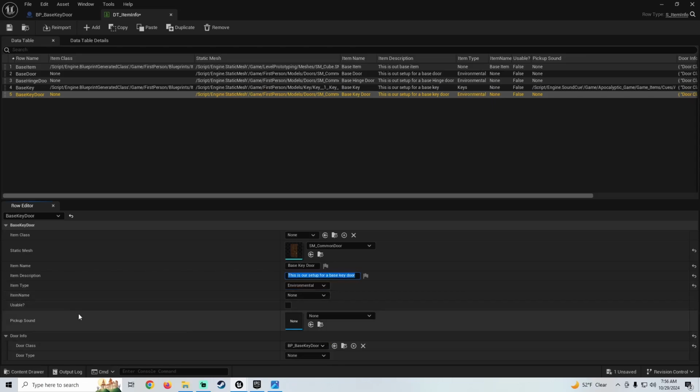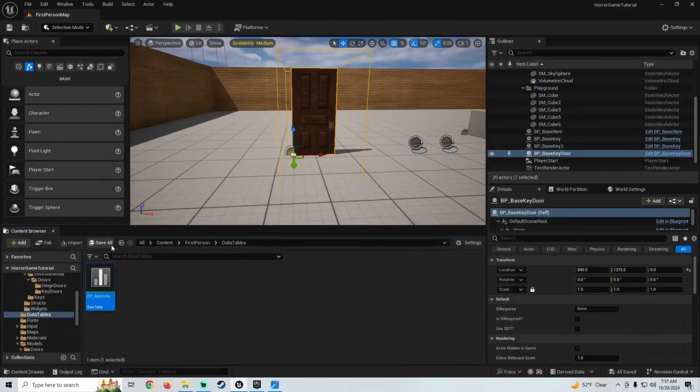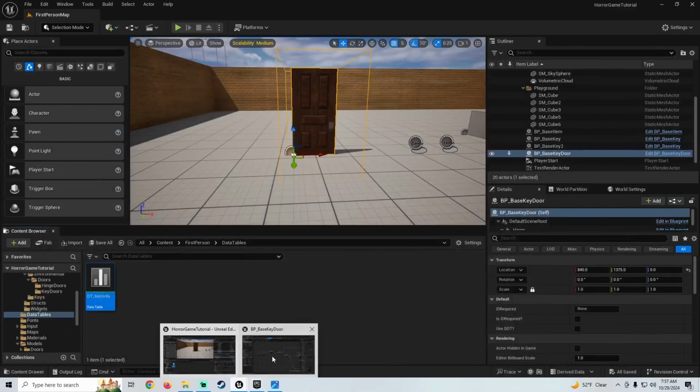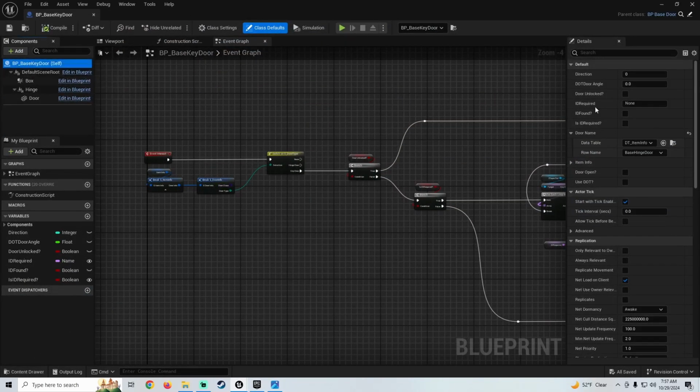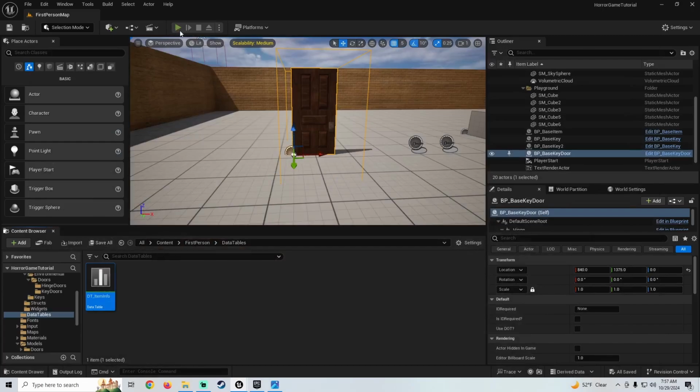Item name, we're not gonna worry about that. Pickup sound, we're not gonna worry about that. Door type is gonna be key door. And now we can close that guy. Let's just do a save all. And now if we come here and we select our base key door, all of that should update. And now let's give it a try.